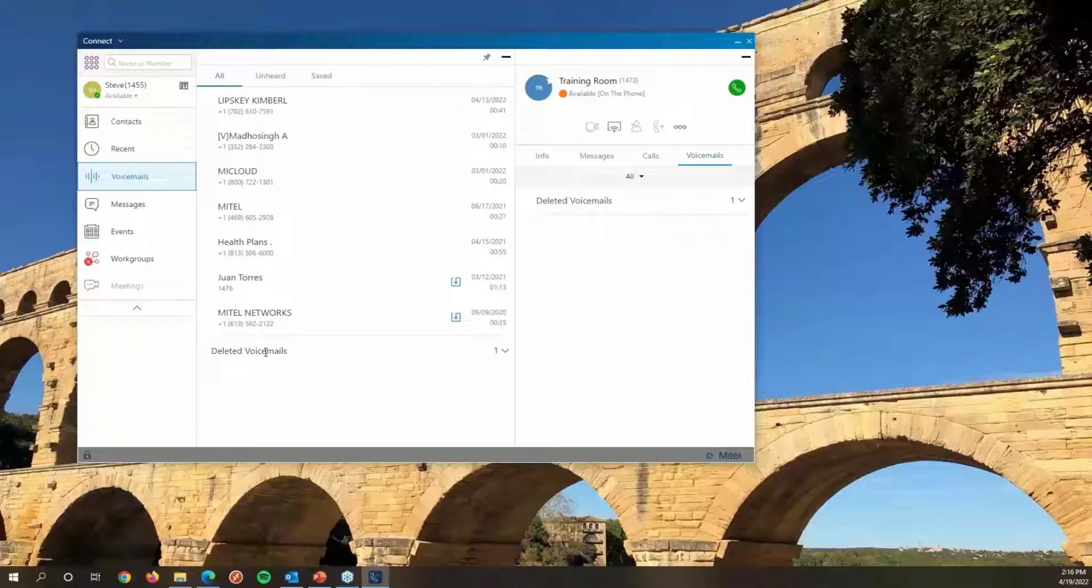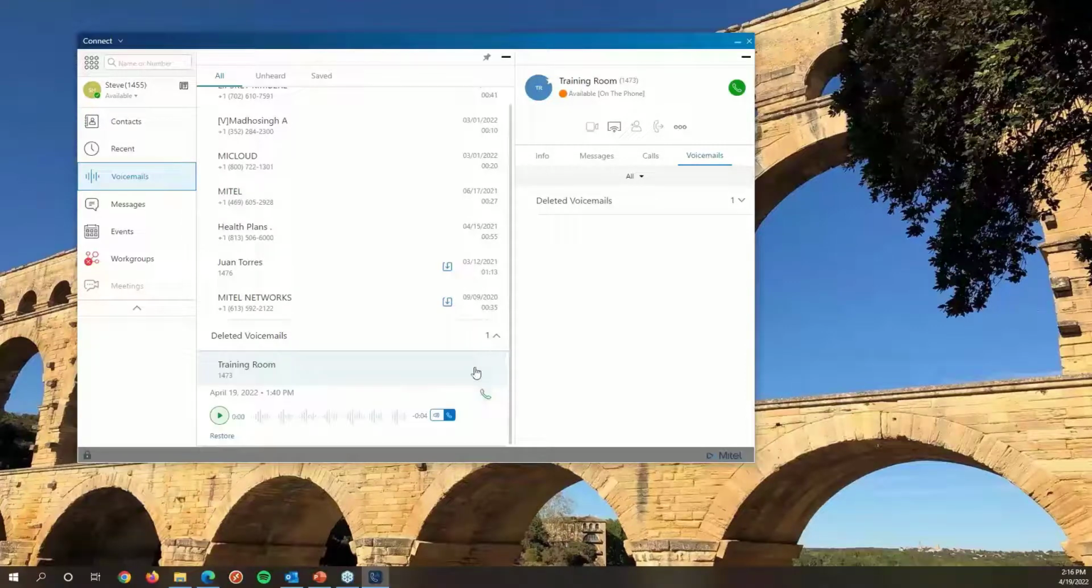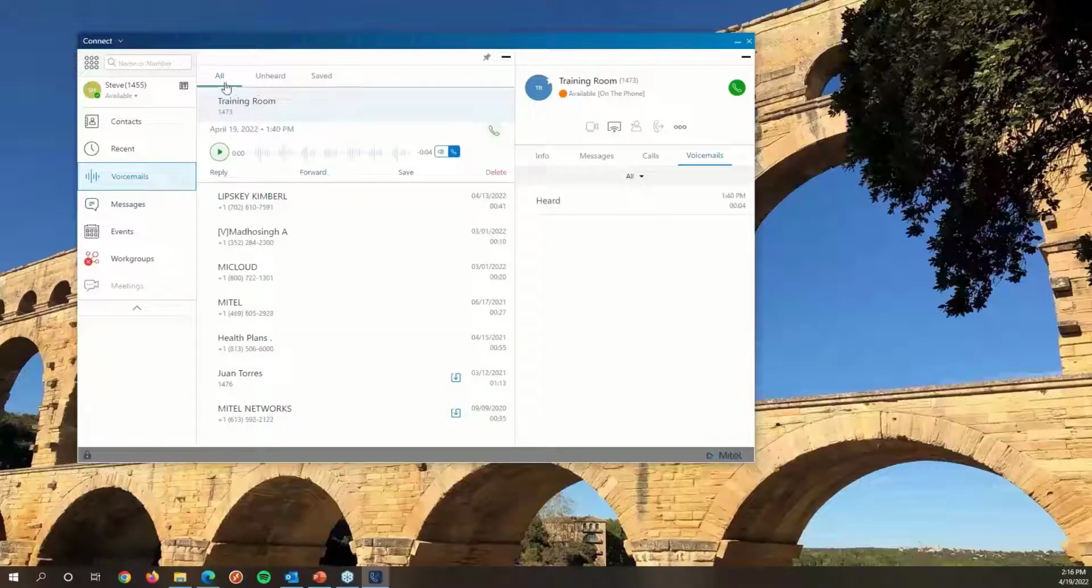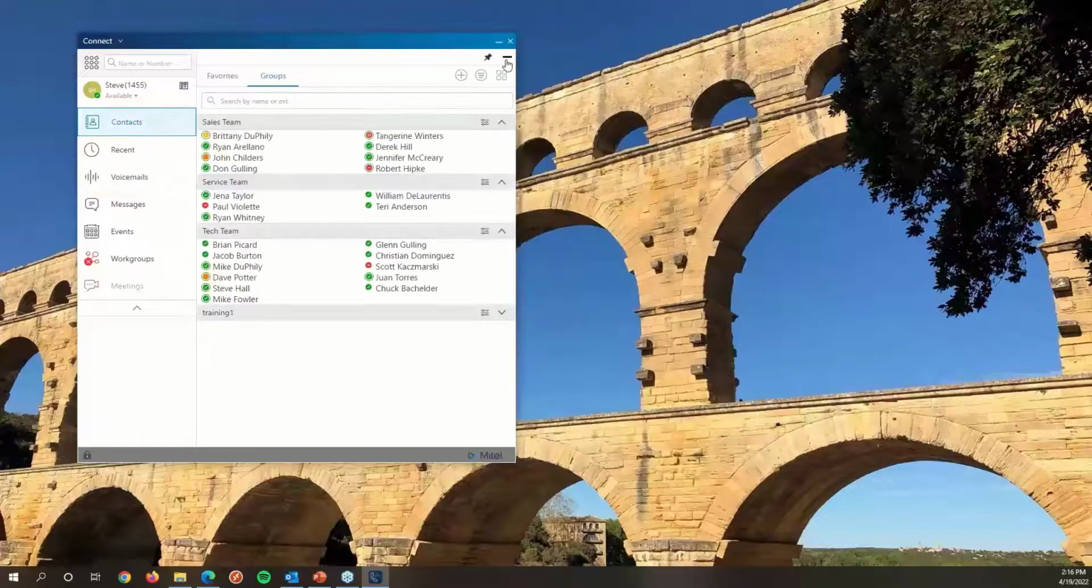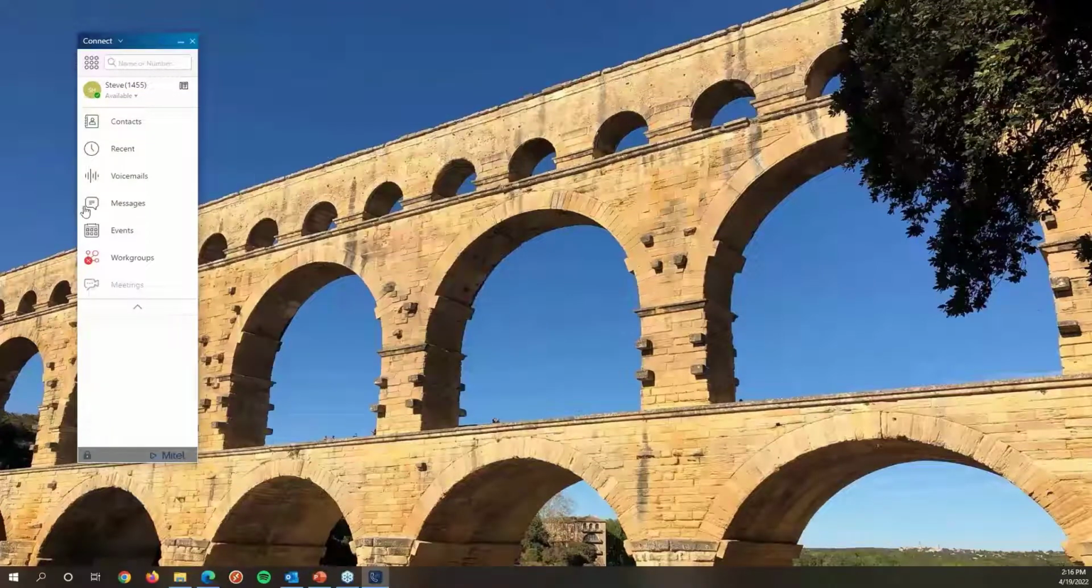The deleted voicemails actually get cleaned out from the system every night. So if you do delete a message and you did not intend to delete that message, and you decide you need to get it back, you need to come down here to your deleted items before the end of the day, and you can restore this message to move it back up to your all messages folder. All right, and I'm going to shrink this back down.